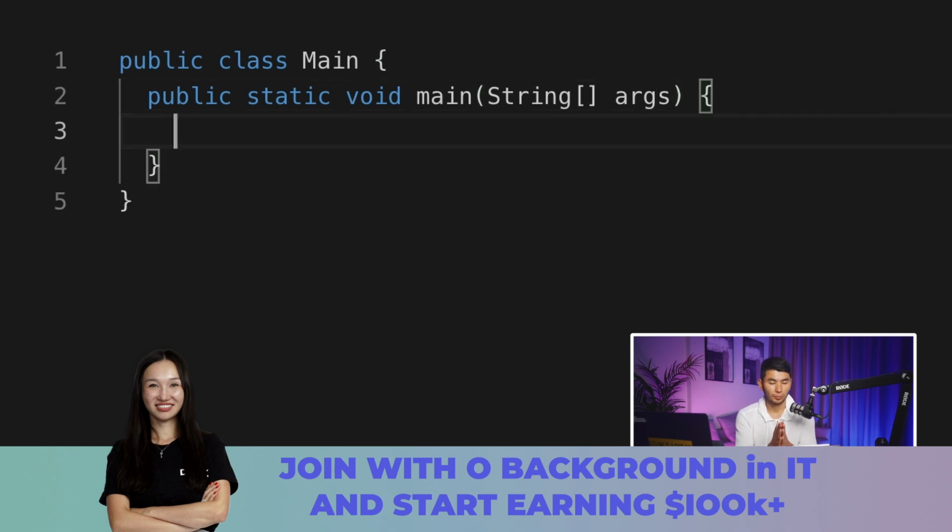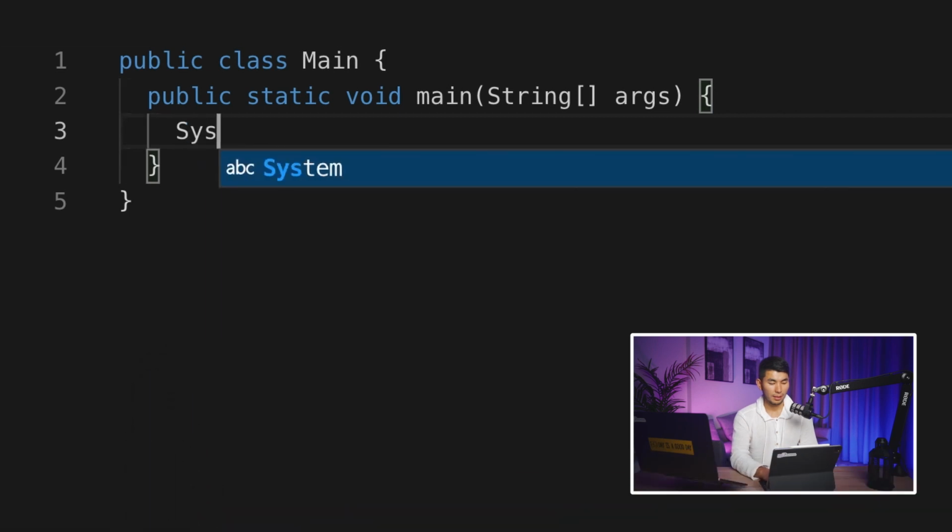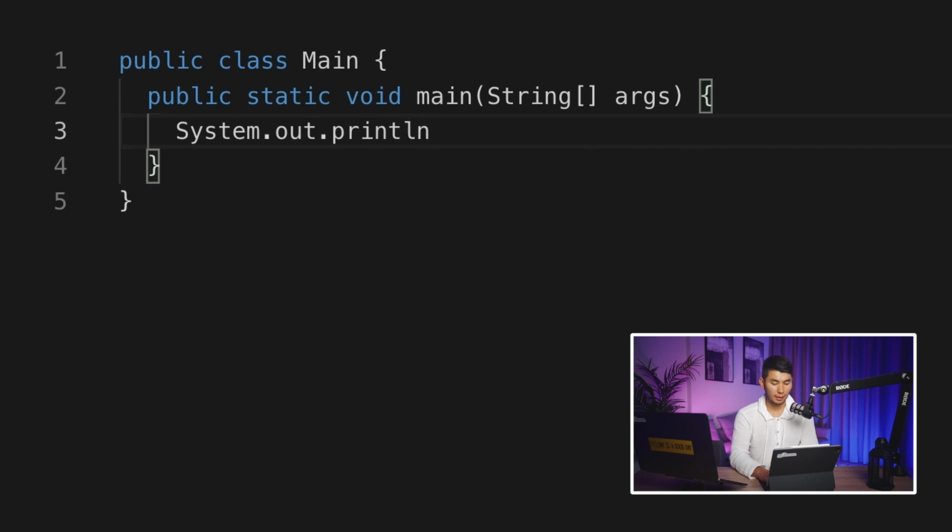All right, now after the main method, we can start writing our System.out.println methods. System.out.println, open and close parentheses. We have the double quotes, and then now we can write hello Wedevx, my name is Oscar. Boom.